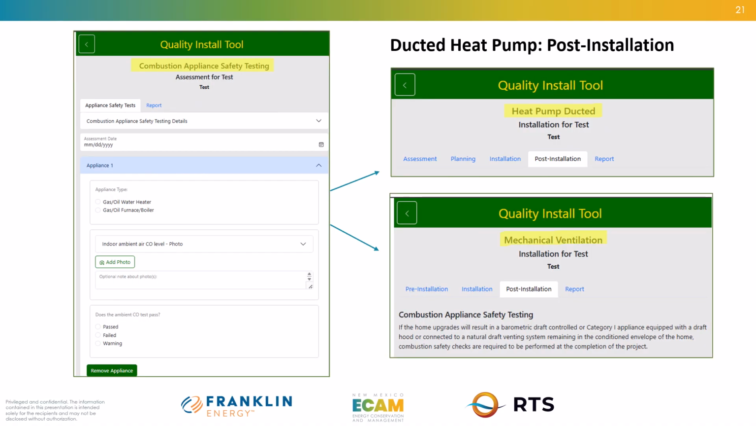If the addition of supply-based mechanical ventilation is included in the ducted heat pump upgrade, use the Mechanical Ventilation Quality Installation workflow to document that installation. This will mean that you will add the combustion analysis results in two places on the Quality Install tool, both the heat pump ducted and mechanical ventilation installation workflows.